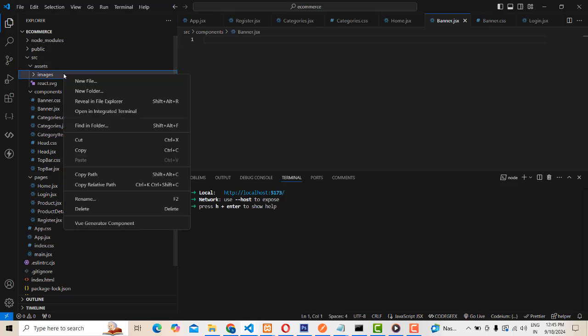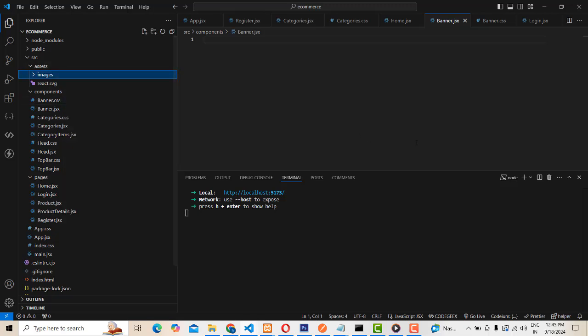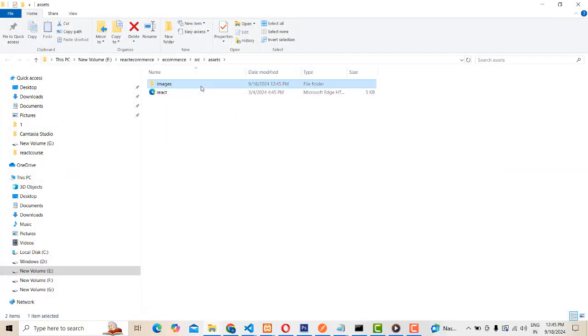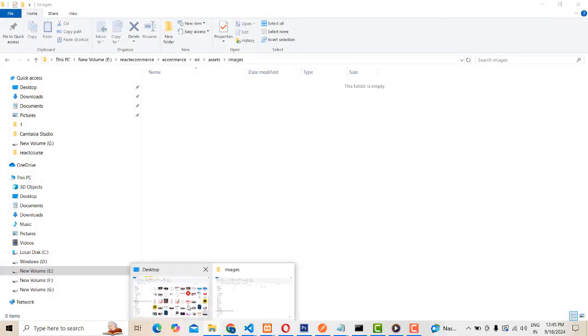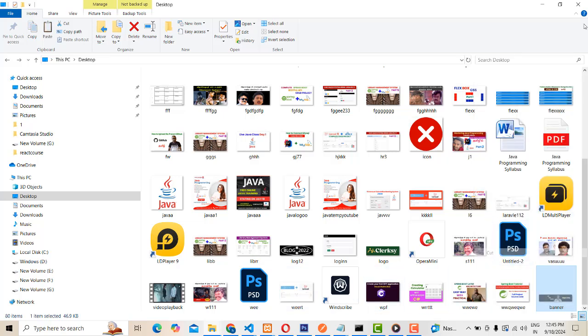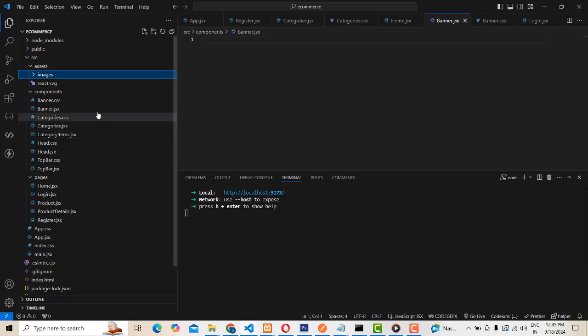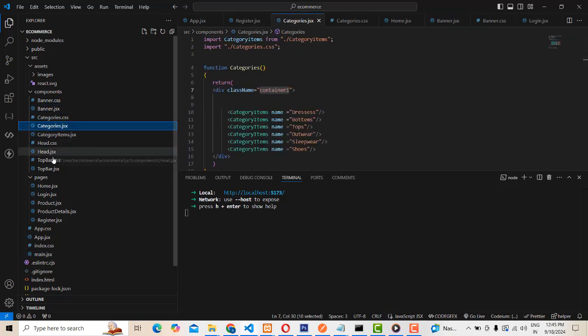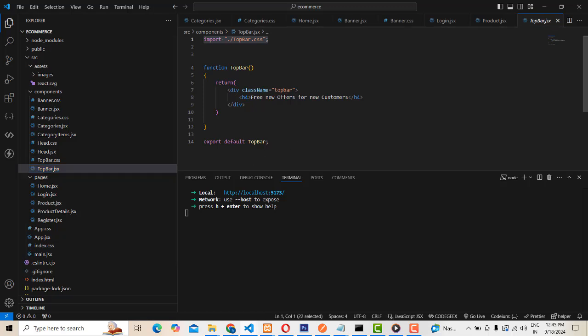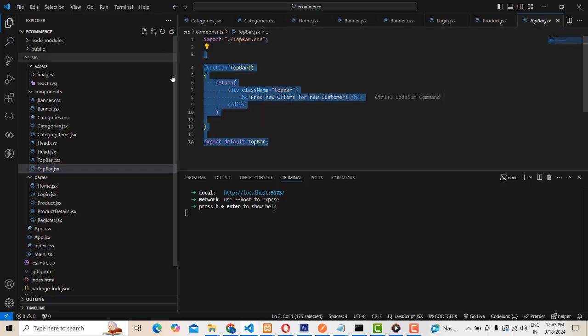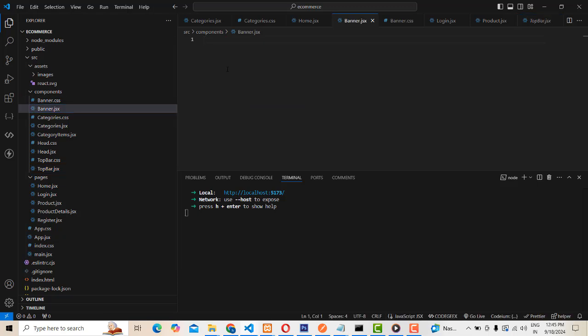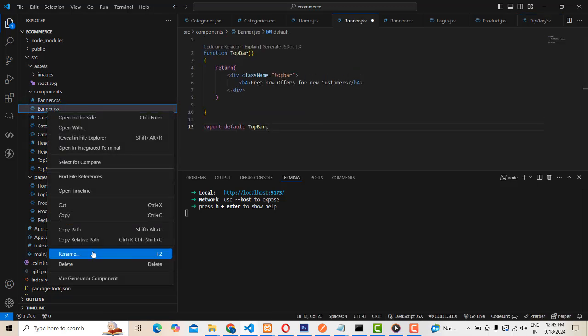Inside the images folder, I'm going to right click, reveal in File Explorer. Here you have to put this image, cut it and paste it. This banner, I want to call it here, category.js. Here we have to call it here, top.js. Copy this, paste it over here. So we have to call it over here, banner.